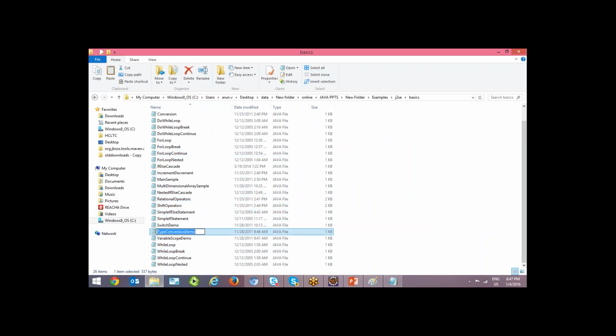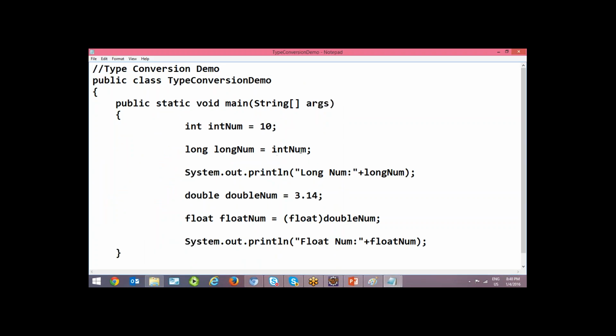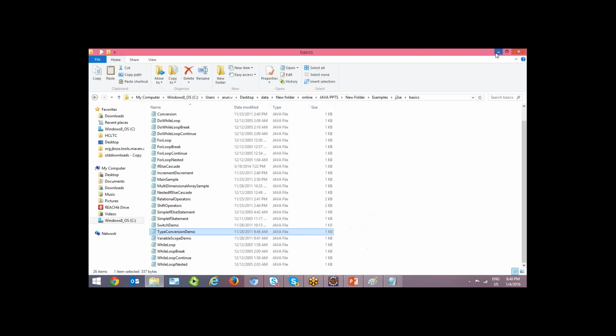Type conversion demo also is there, what we were practicing now. There is a number, there is a, it is getting converted into long. After that you are printing. Again you are converting into double and you are trying to print it. Right? I will be sharing this folder, you need to explore on this.